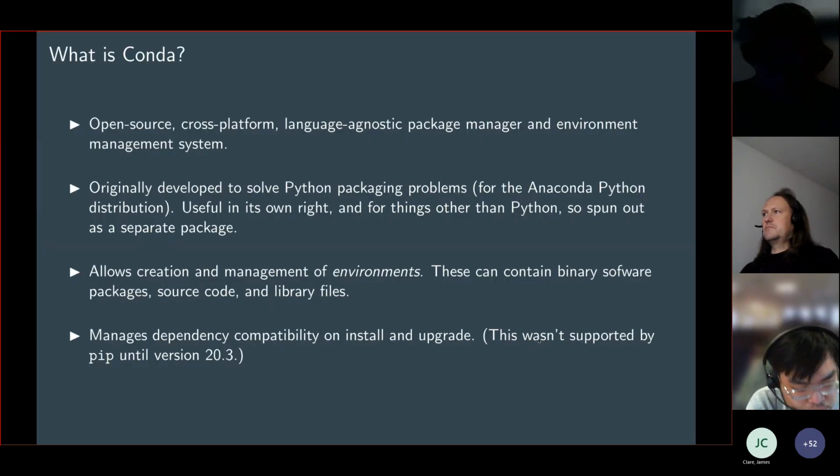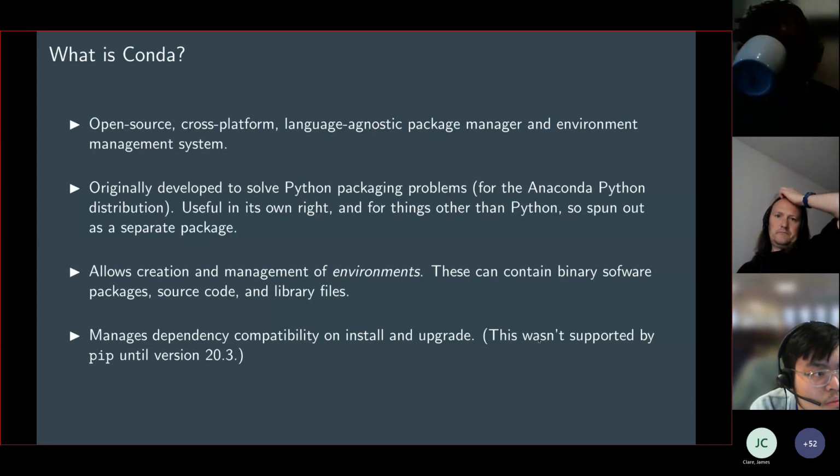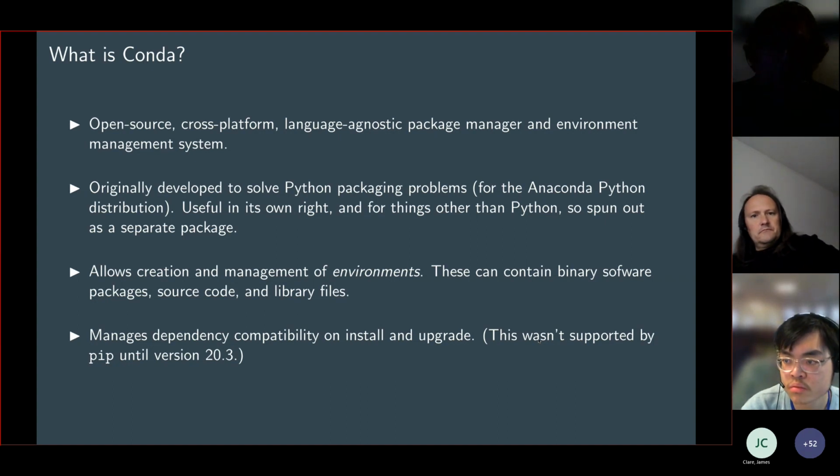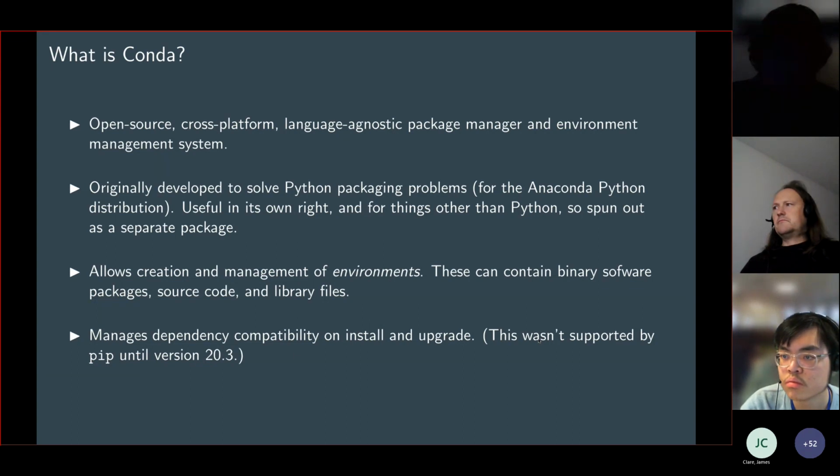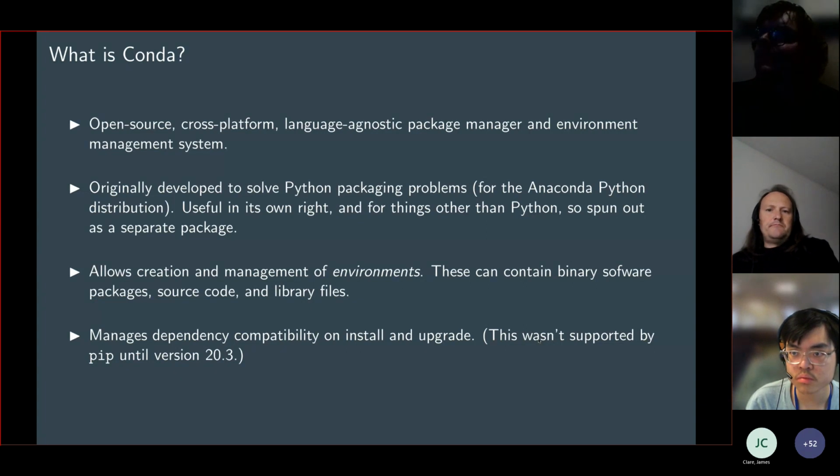So to start with, for those who don't know, what is Conda? Conda is an open source, cross-platform, language agnostic package manager and environment management system. It was originally developed specifically to solve Python packaging problems for the Anaconda Python distribution, and then it became a really useful tool in its own right. It doesn't just need to be used for Python packages, so they spun it out as a separate package.